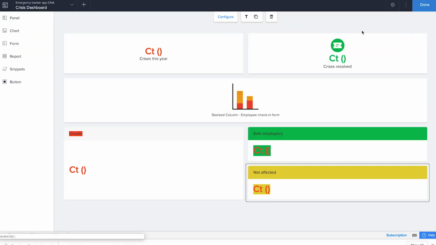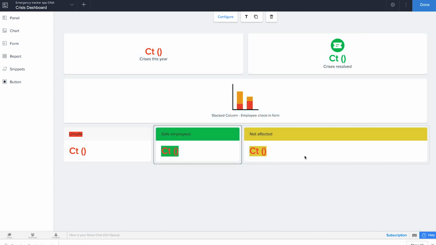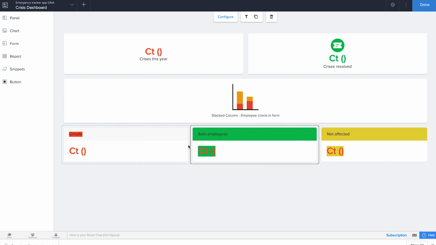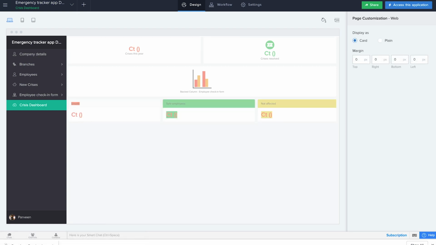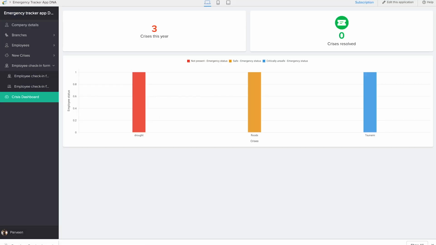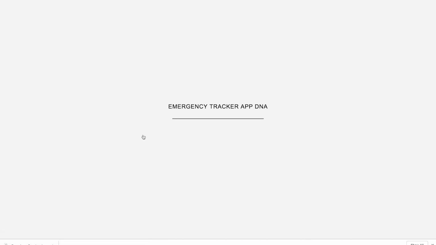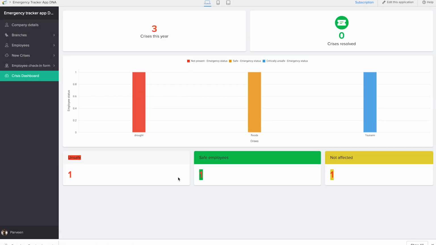Now I can rearrange these also so that they look prettier. Yeah, this is how it would look. I can even increase the box sizes. So you see, pages is like your web page designing, only that it's very simple drag and drop stuff. Hit done. And now I will go and refresh my dashboard to see how the change has happened. So voila, you have a very pretty dashboard here.